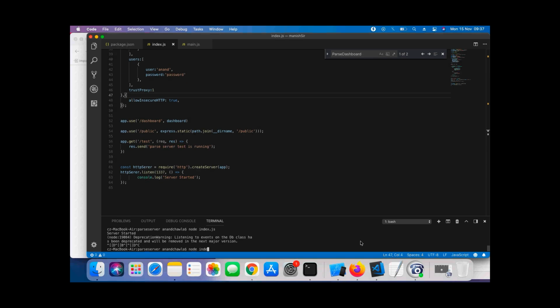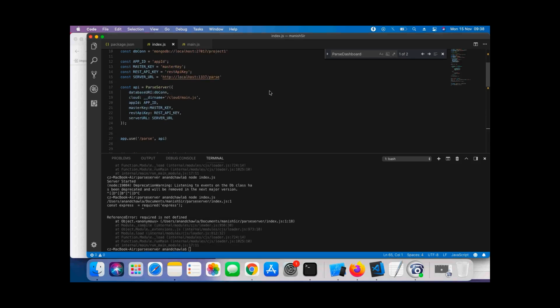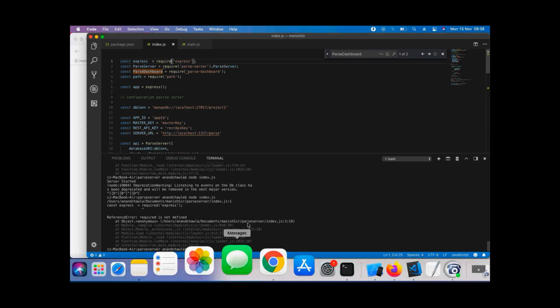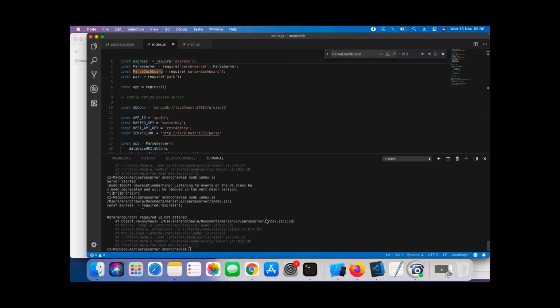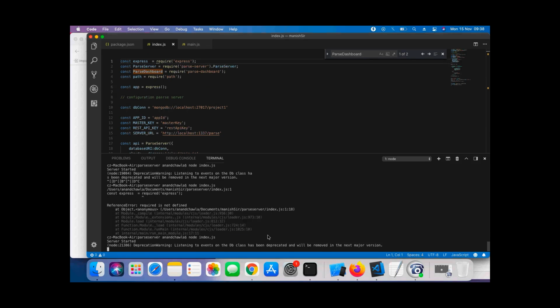Let's see. Okay, go up. What's happening? Some error came. Let me see. Space required. Okay, just put require. Save it and start again. Okay, listening.